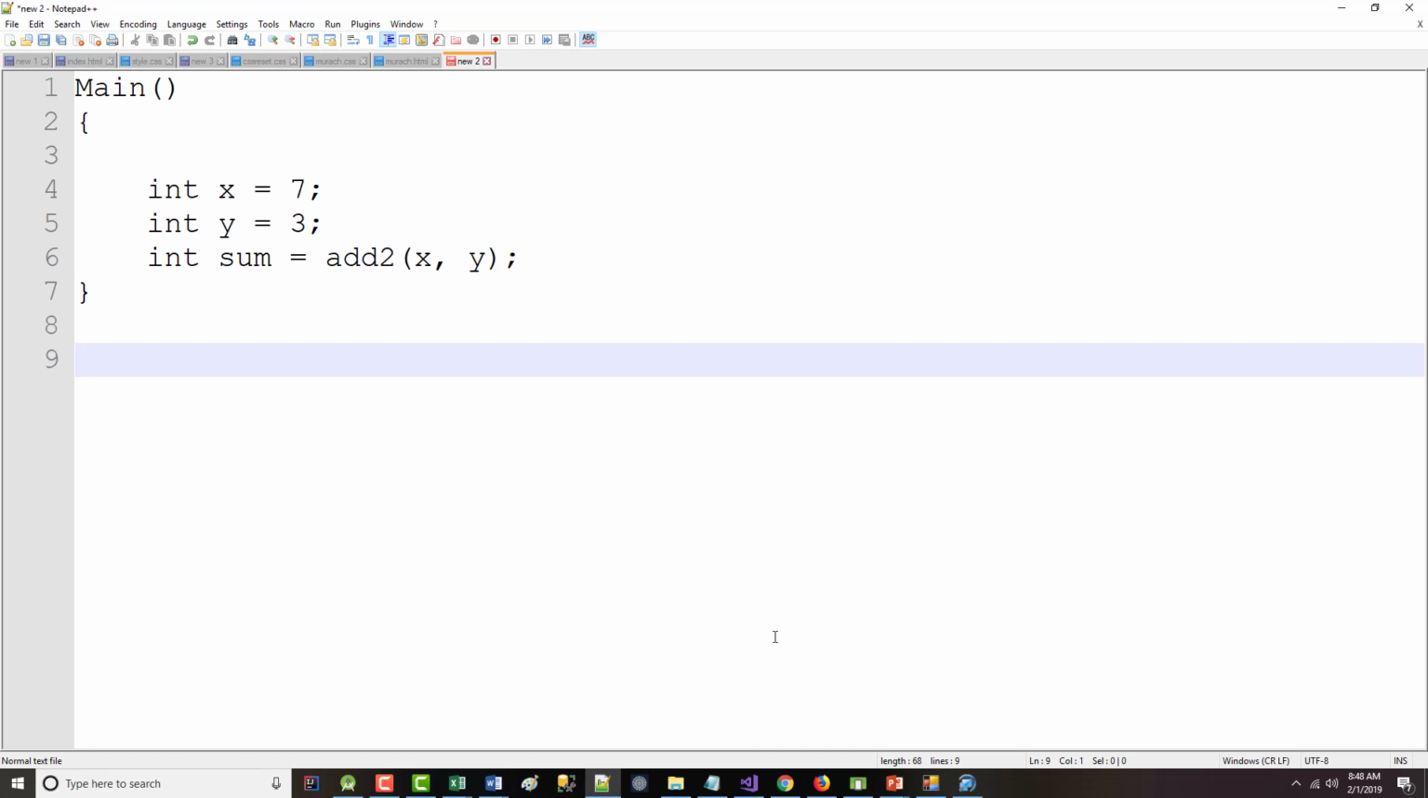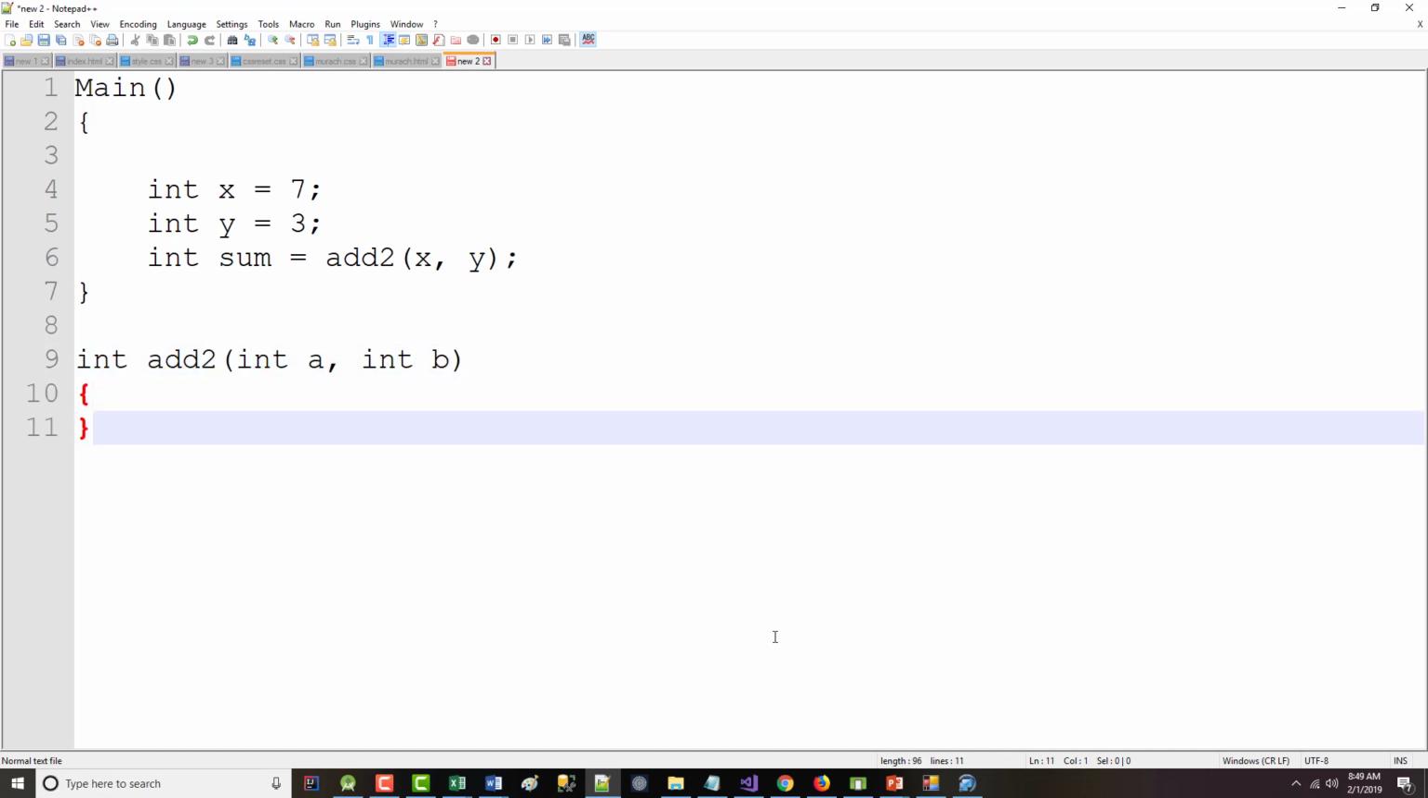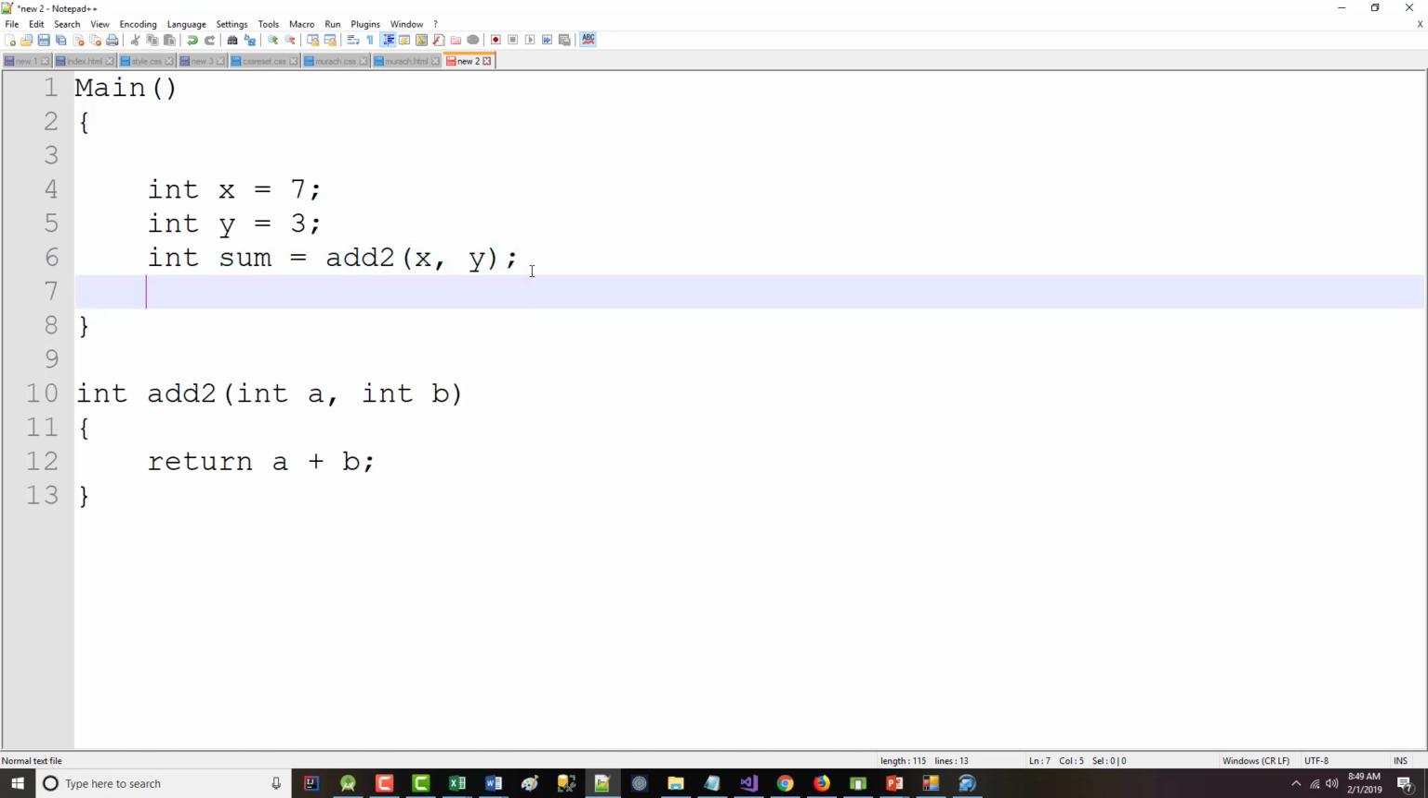But so we come in here and we say int add2, int a, int b, return a plus b. You're all smart enough to know that if you look at what's on the board, if I were to do a WriteLine right here and I said the sum is, and then I said here plus sum, that what that's going to say is the sum is 10. That shouldn't be a surprise to anyone.